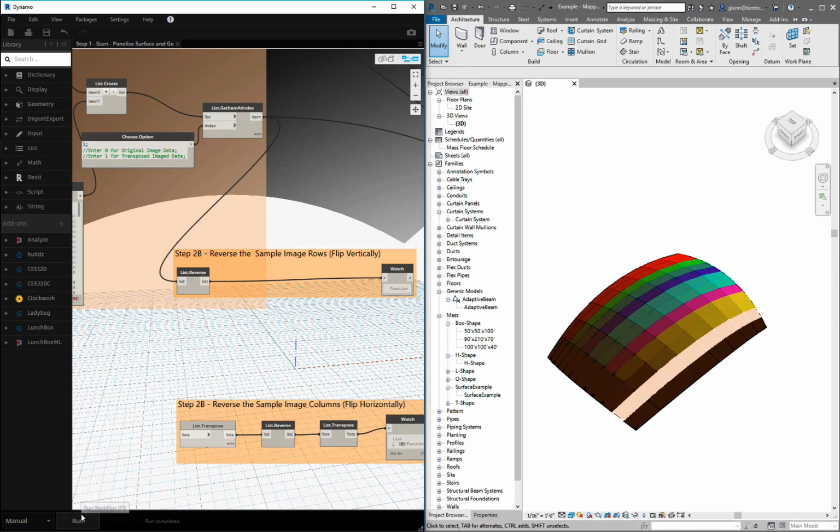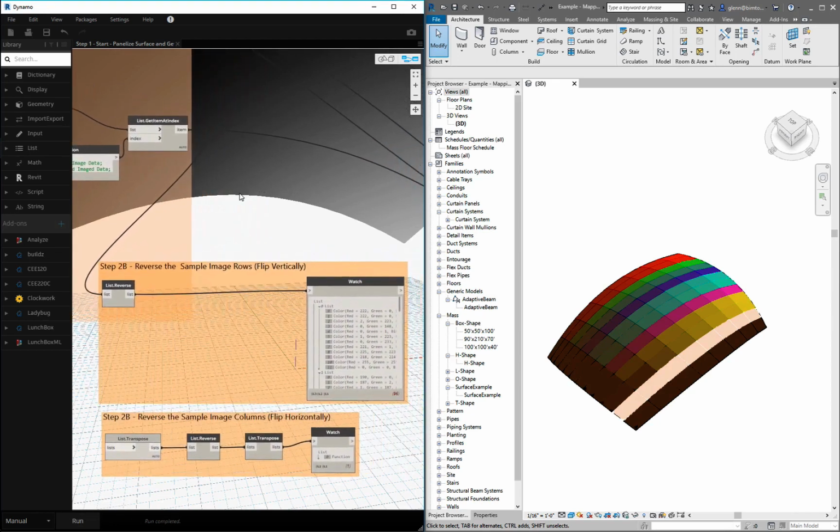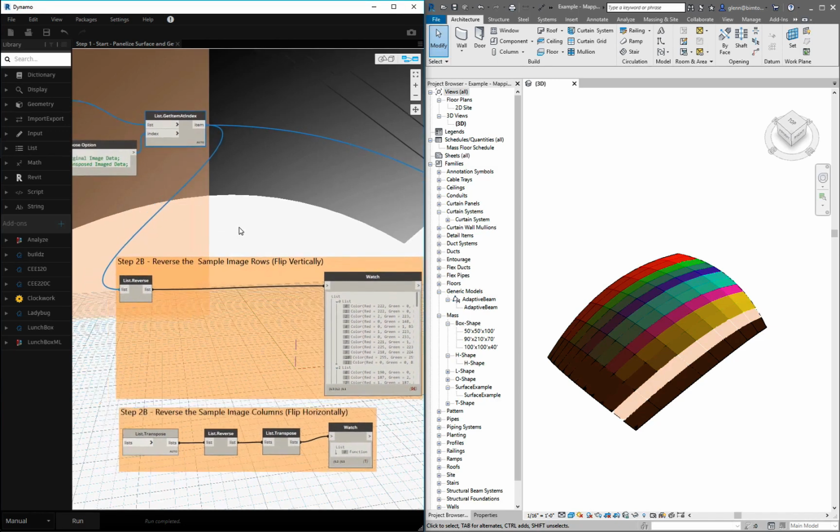Okay, let's see if you can get a sense of that. So the first row now in the list starts with the 222 on the reds. Prior, it was the last row. So we just flip those 2 rows around. Okay, and that'll flip the image vertically.